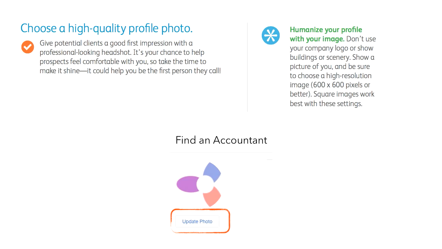The other thing, too, it says choose a high-quality profile picture. Give potential clients a good first impression with a professional-looking headshot. It's your chance to help prospects feel comfortable with you, so take the time to make it shine. It could help you be the first person they call.